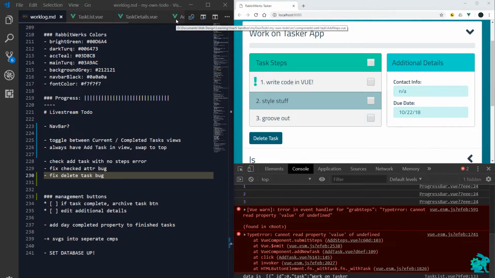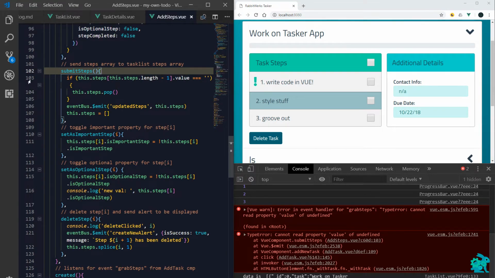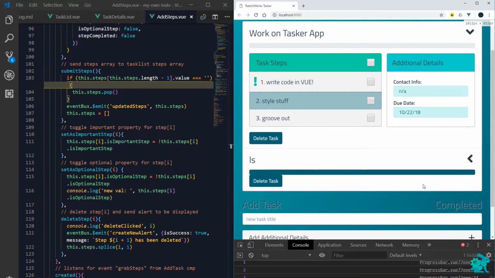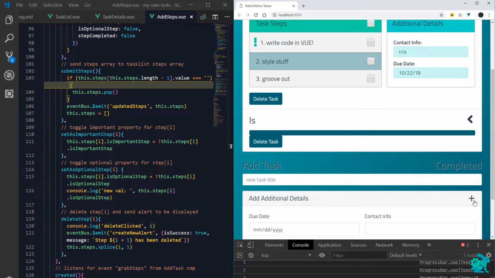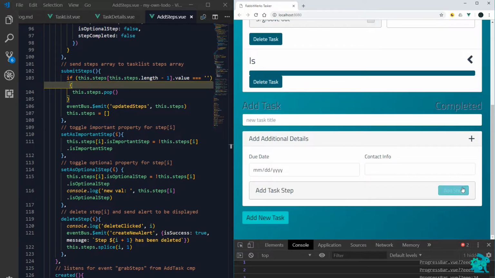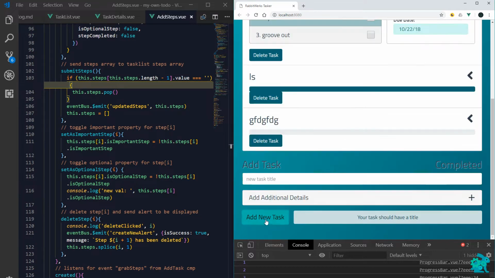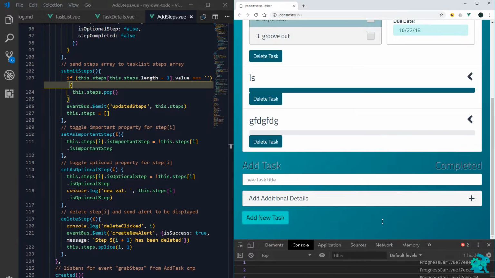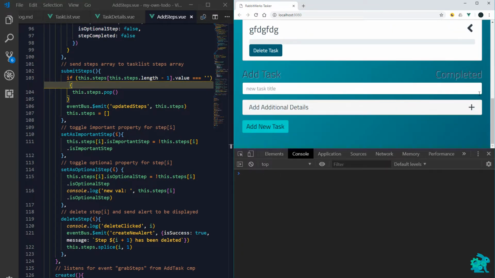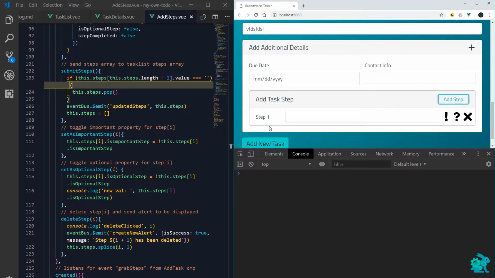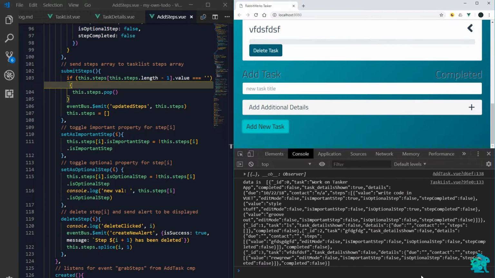I think it's just this one right here at line 103. So for some reason this line of code is throwing an error, and it's throwing an error when we don't have steps that we're adding. Say for instance we have a step that we're adding to the task, we just put a title in really quick. It doesn't throw an error. I can show you one more time with the console cleared so we can take a look. So no error.